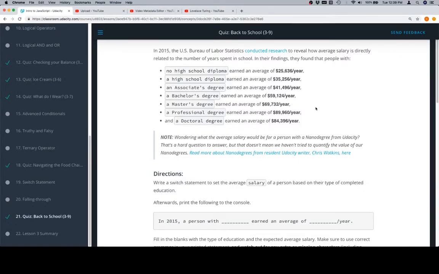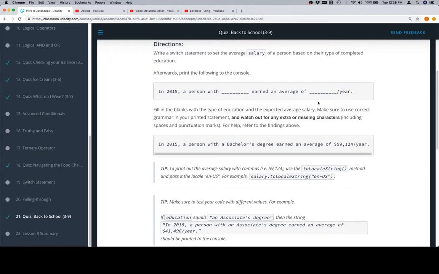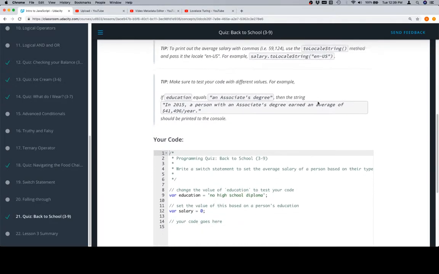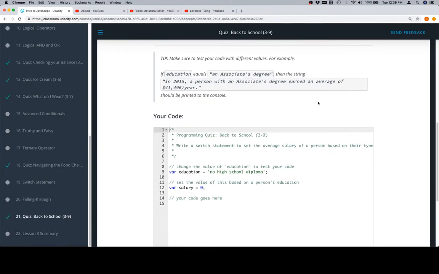Hey everybody, welcome back. We're on quiz 3.9 where we're going to be doing basically the only time you'll ever use a switch statement, at least for the time being. I'm not a big fan of switch statements, mostly because especially at the beginning, the more ways you learn how to do the same thing, the more likely it is that you won't be able to come up with any of those on an interview.